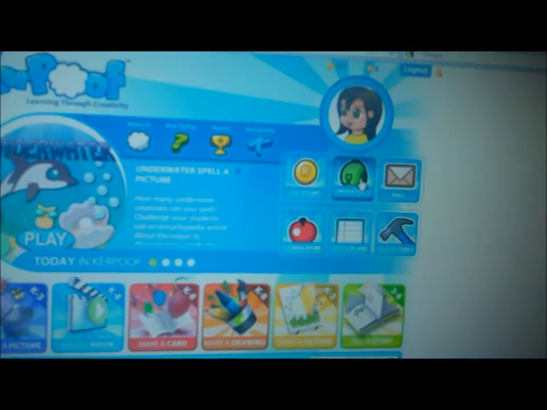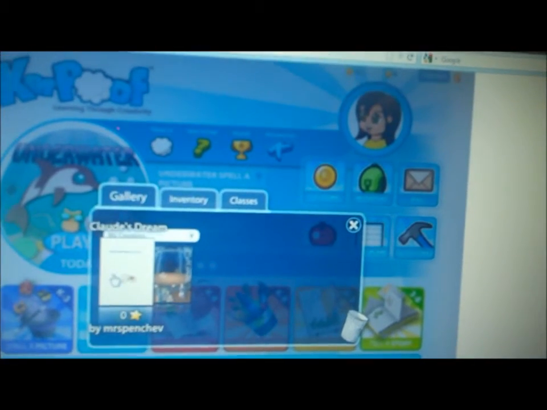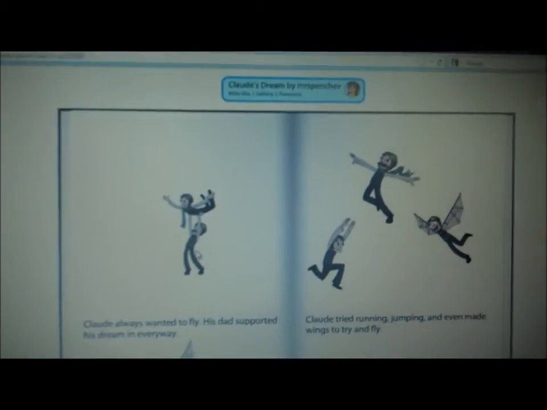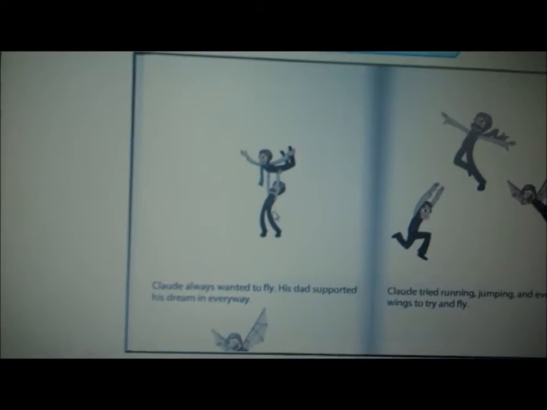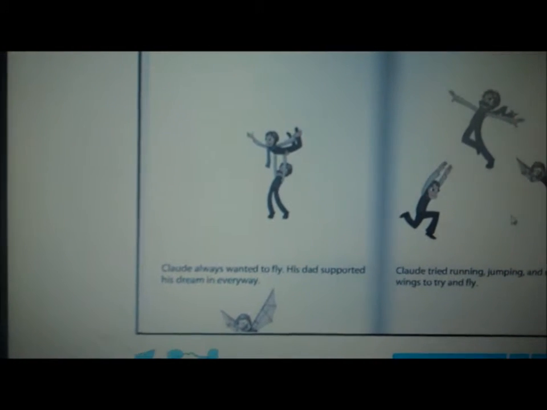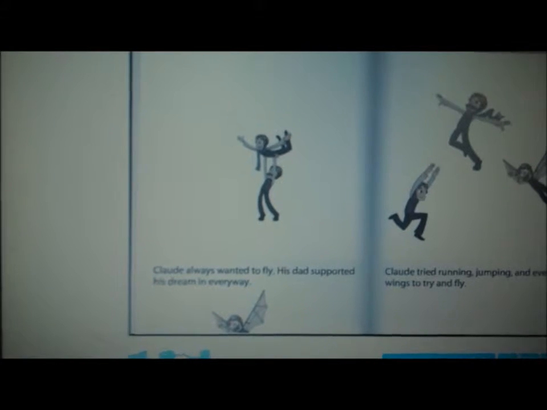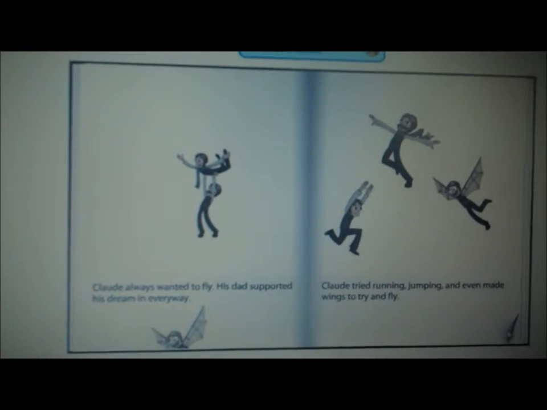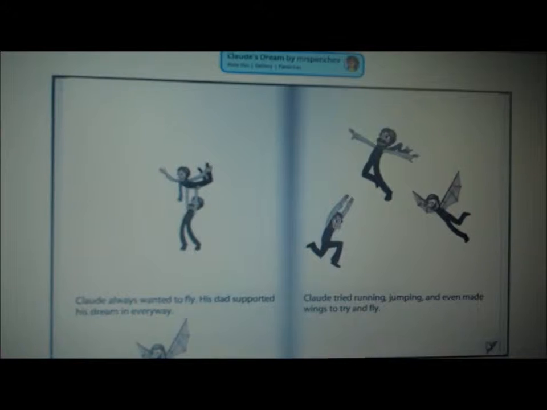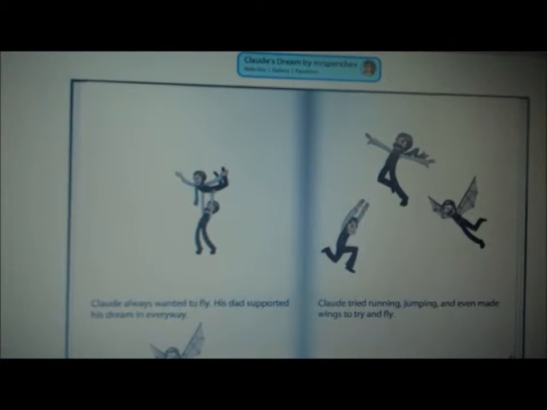So I just showed you my first movie. Let me show you a book that I made just a few minutes ago. It's also one of the Kerpoof things that you can do. And this one's called Claude's Dream by Miss Pincheth. And it says, Claude always wanted to fly. His dad supported his dream in every way. Claude tried running, jumping, and even made wings and tried to fly. Or to try to fly, excuse me.